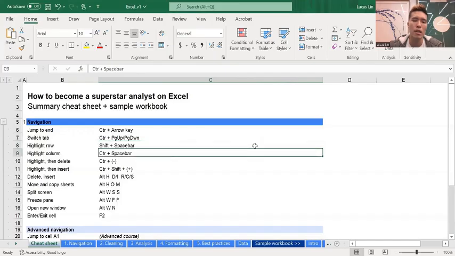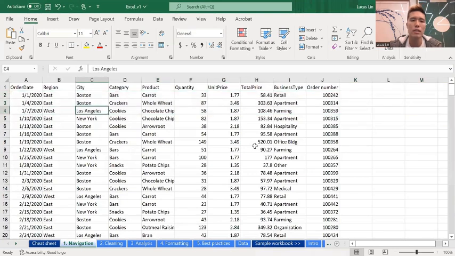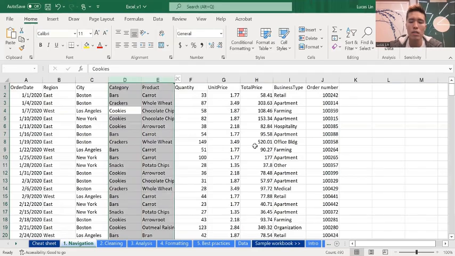Same thing for highlighting a column, which is Control plus Spacebar. So let's go to the navigation tab again. So let's say I want to highlight column D. I hold Control, press Spacebar, and voila. And if I want to extend the selection, then I can similarly press and hold Shift, use my right arrow keys to extend right, or use my left arrow keys to extend left.